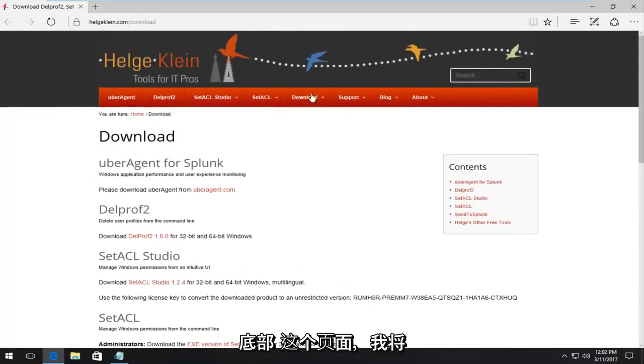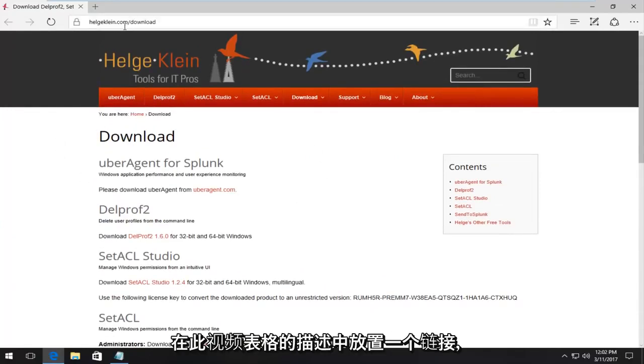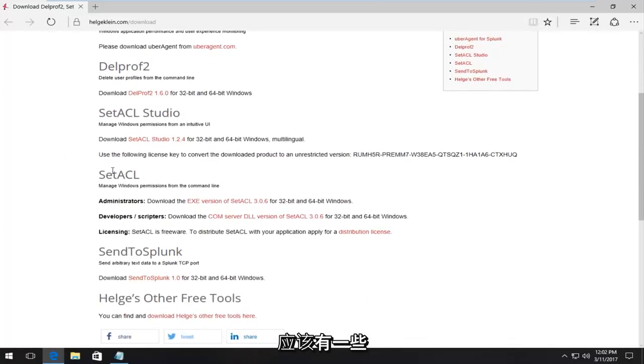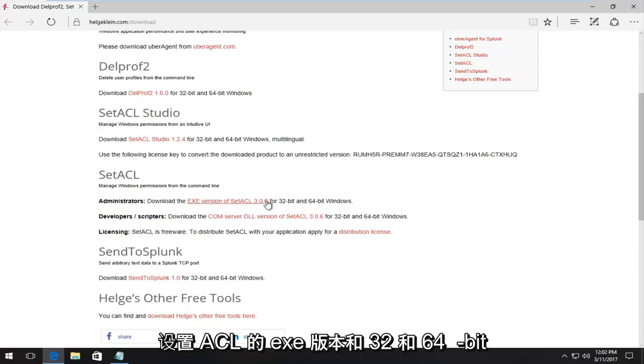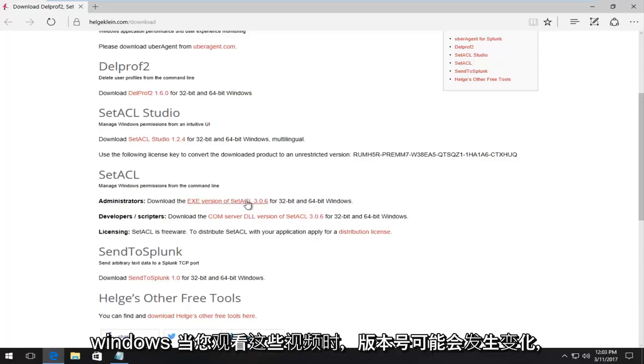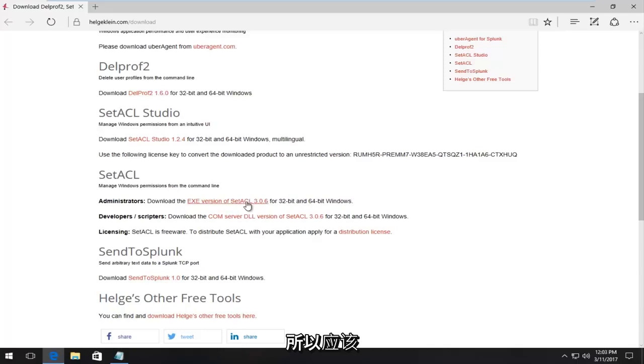So near the bottom of this page, I'm going to put a link in the description of this video, there should be something that says SetACL. You want to left click for the administrators area that says download the exe version of SetACL for 32 and 64-bit Windows. The version number might change when you're watching this video, so it shouldn't make that big of a deal. So you want to open that up.